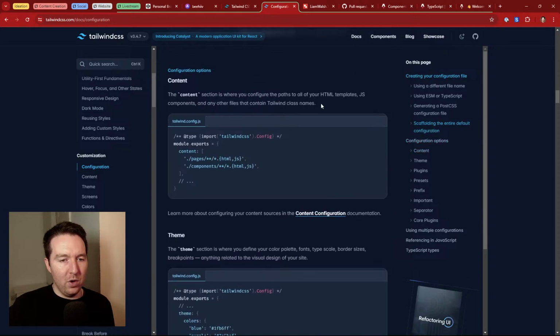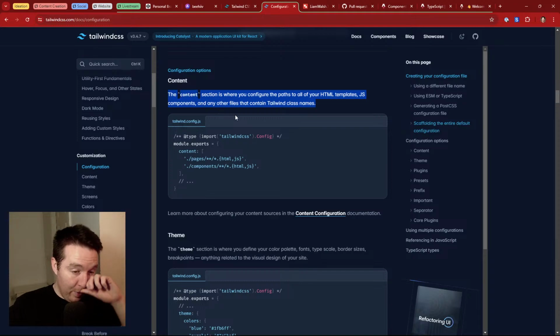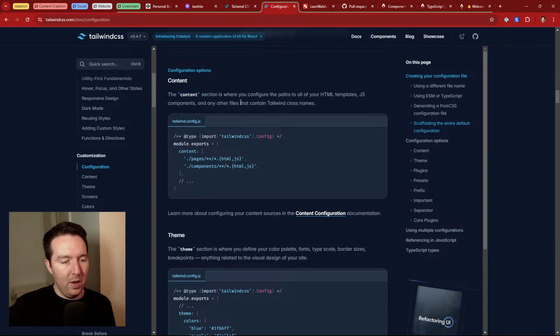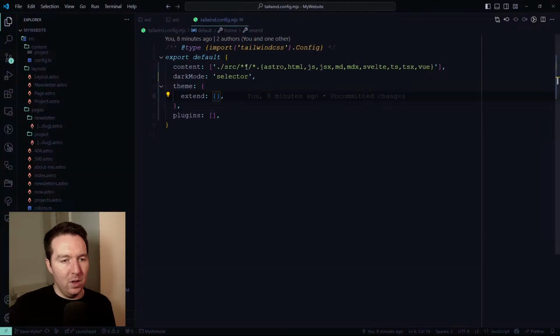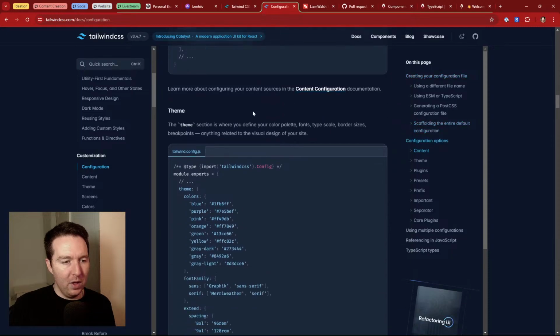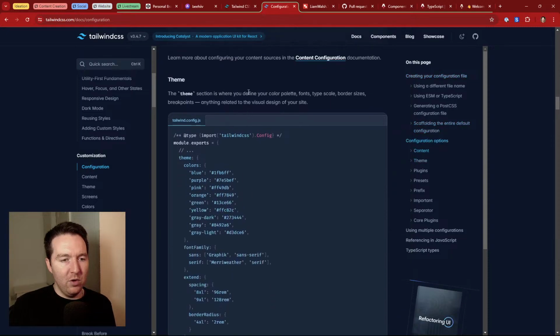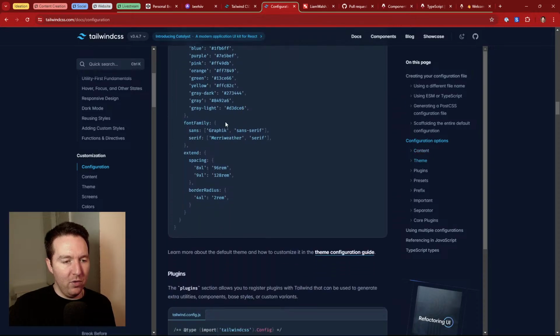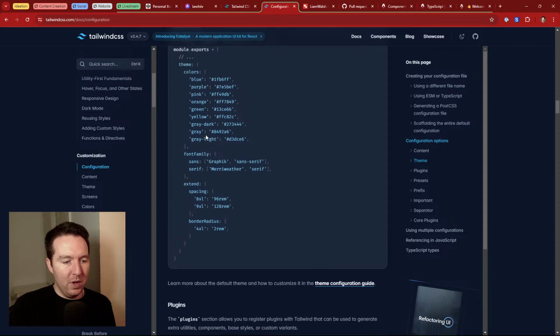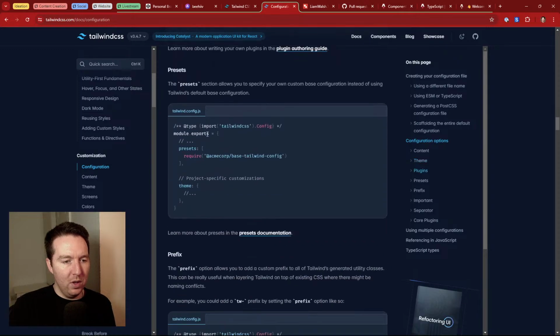Content section is where you configure all the paths of your HTML templates and JS components. Okay, we already did that. Yeah, it's everything in source folder, so we don't need any more on that. Theme sections is where you define your color palettes, fonts, type scale, border sizes, breakpoints, anything related to visual design of your site. So we will keep things very, very simple to start with.